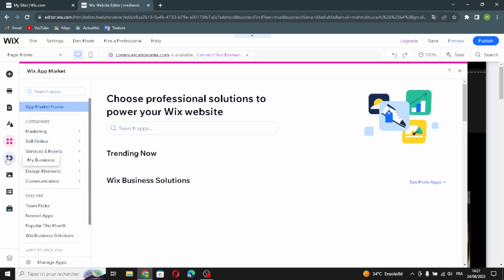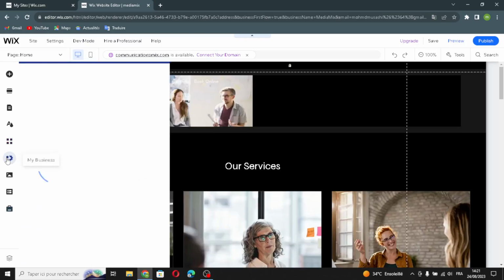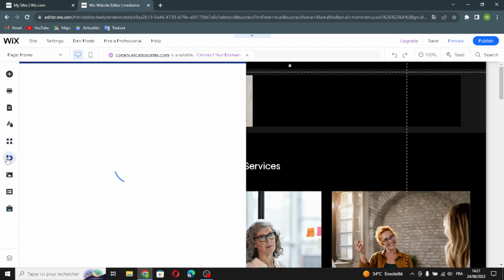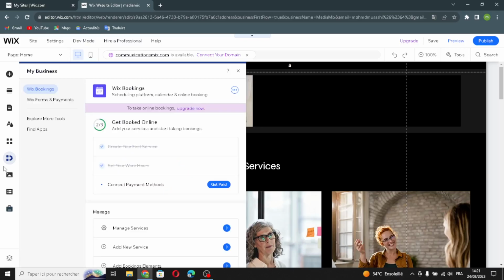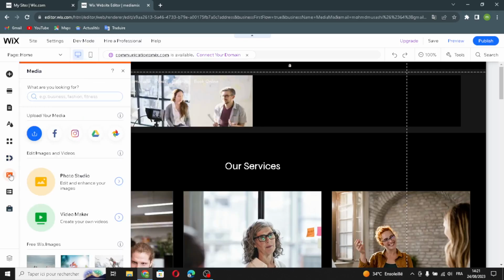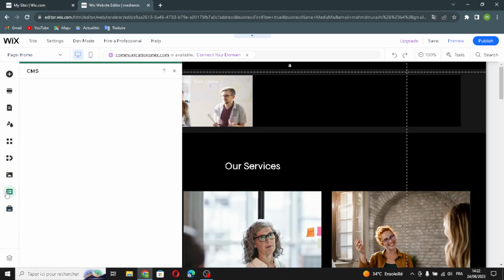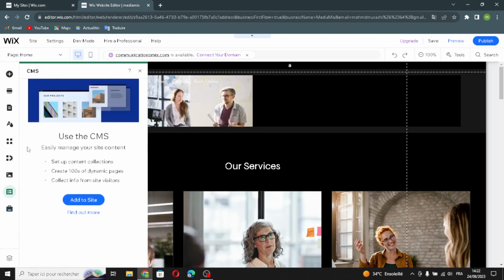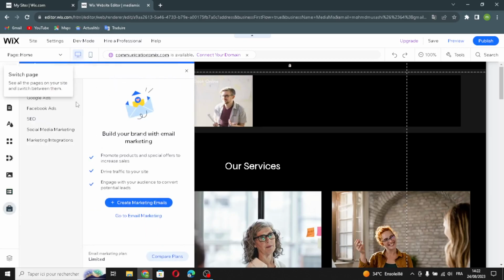So let's move on. Business, if you want to manage your business, here you can manage your business. The media, if you want to upload your media here, if you want to manage your media, if you want to search for something here. So let's move on to the CMS, manage your site content if you want to add to your site. And the last thing here, the marketing and the SEO.